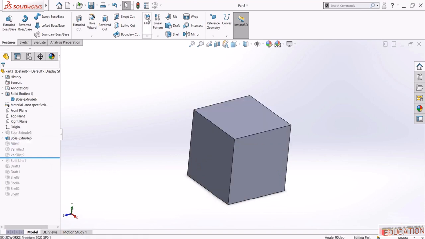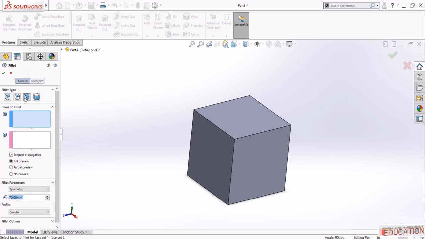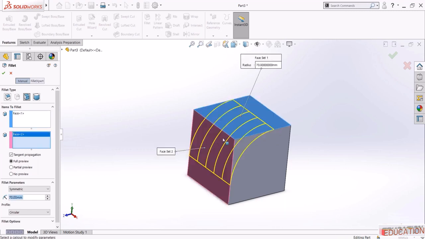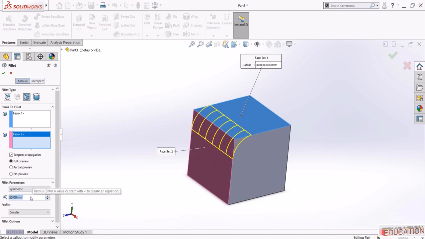Let's talk about another type, and in this case it's face fillet. It's not that different from the first one. The only difference here is that you only select faces. So for the first face I will select this one, and for the second face I will select this one. Then you can define the value of the radius.